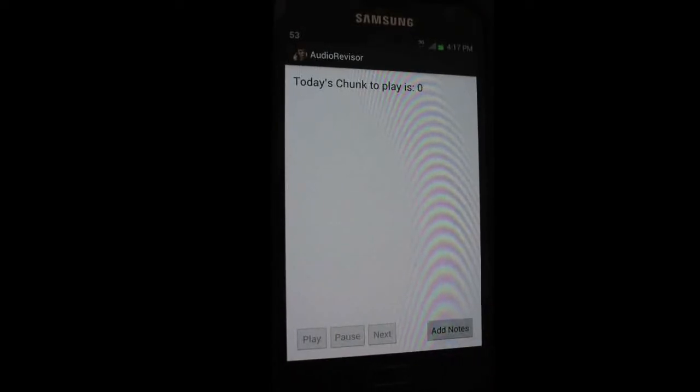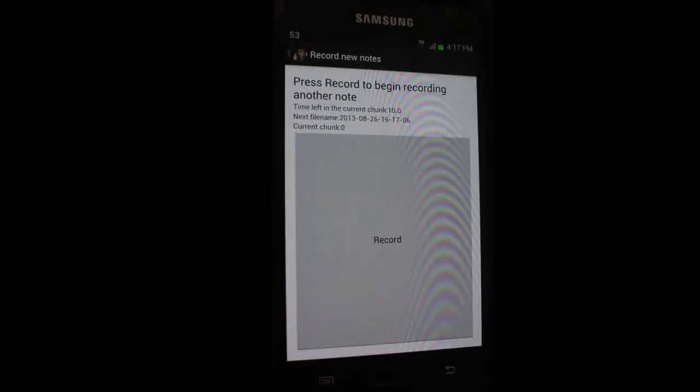So, app opens up, click Add Notes. You can see some information here, like the file name for the next note that's going to be created. That's just the date and time that it's created. You can go and retrieve those files if you want a specific one, and you don't want to use this app to revise for whatever reason.